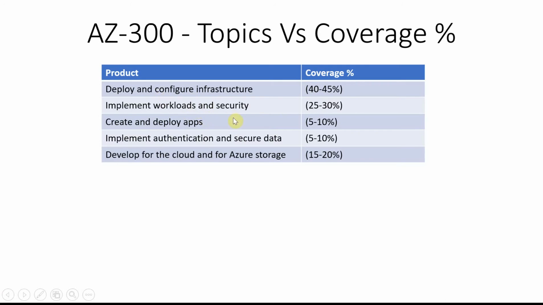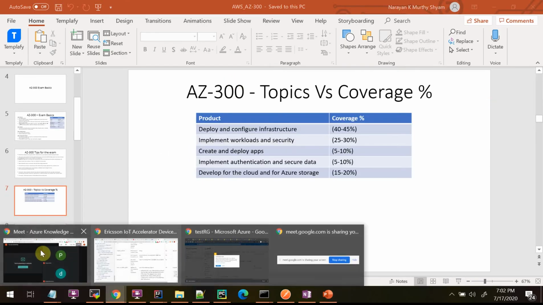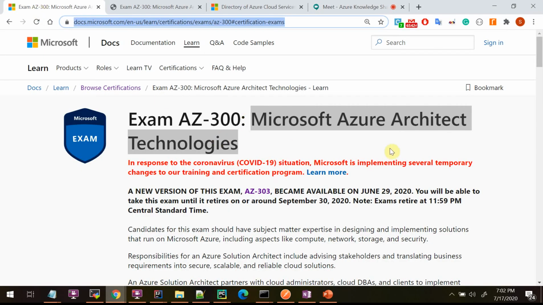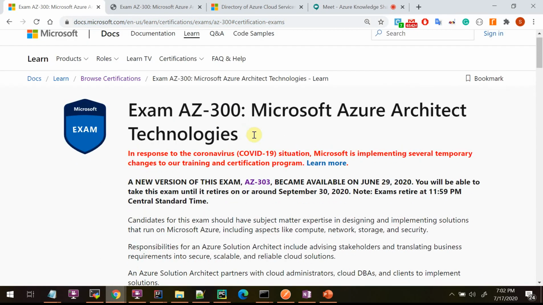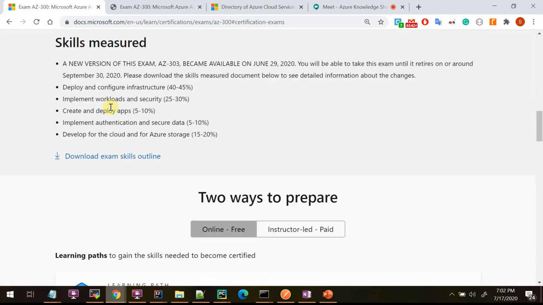And then workloads and security, 25 to 30%. Create and deploy apps, 5 to 10%. Authentication and security, 5 to 10%. Develop for cloud and for Azure storage, 15 to 20%. That's a logical split for this exam. This is already there in the official documentation of Azure. Just in case you might have already seen this, this is the official page where you can see this information.